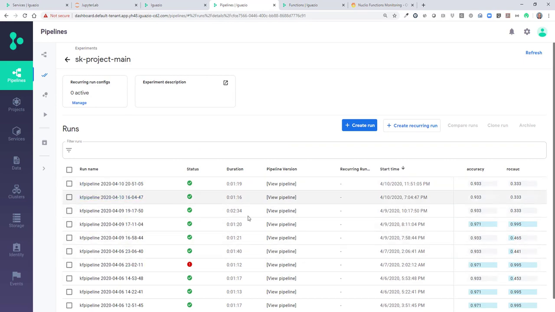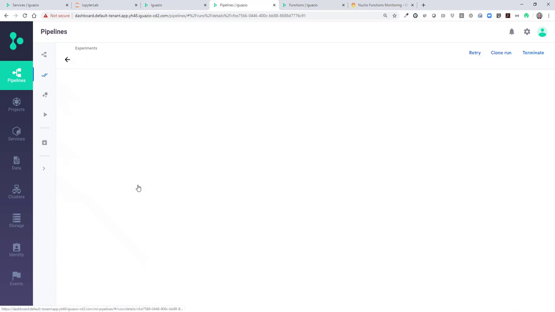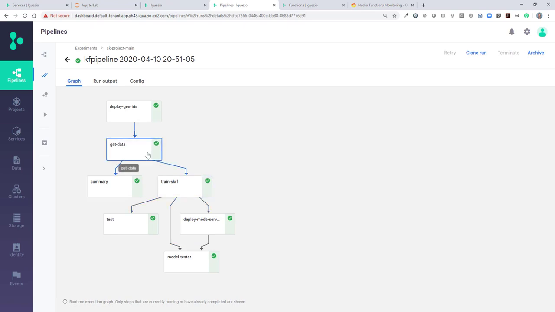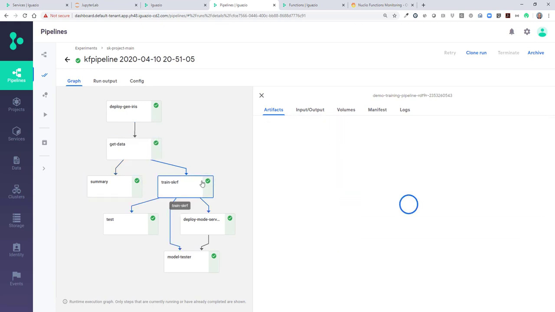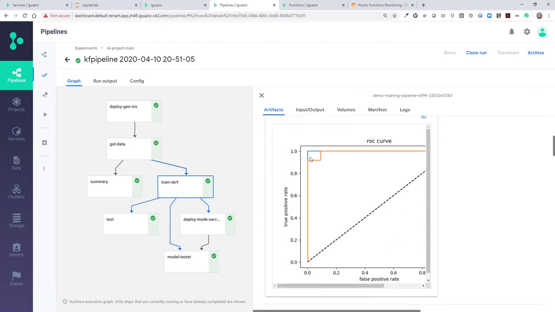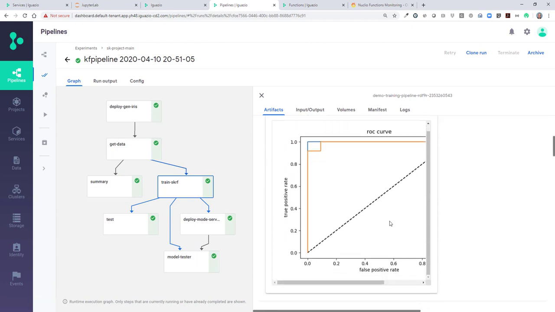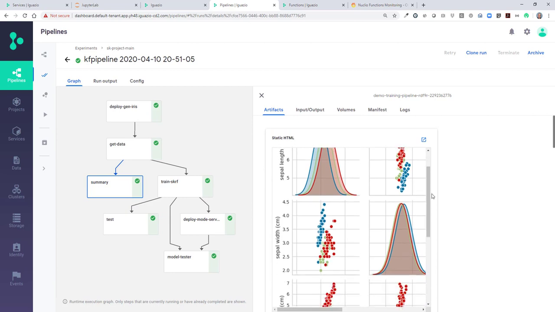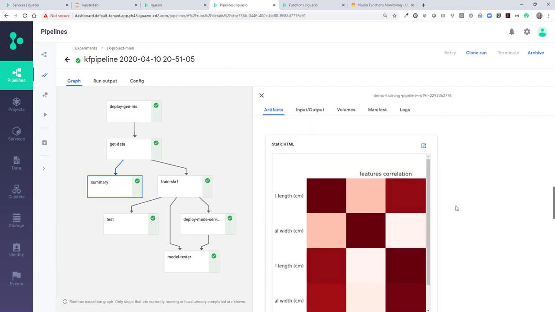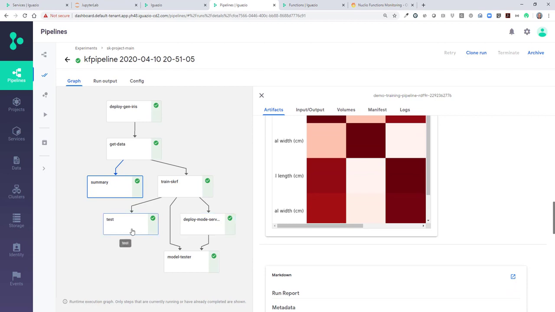You could say I can have various runs and compare them. Just digging into the latest run, we can see all those steps that I just mentioned. First, getting the data. Here is a snapshot of our data. Running training. Here are the results of the training, our ROC curves and other widgets. We're also analyzing the data set in parallel.